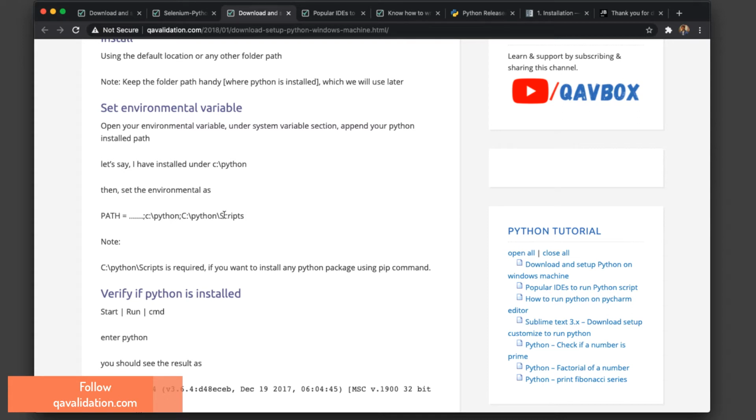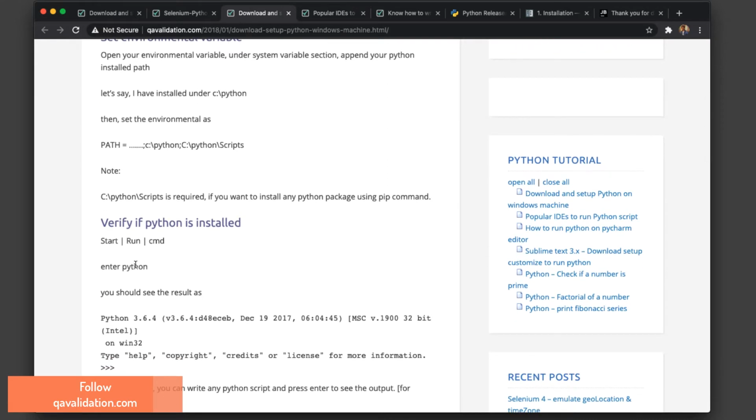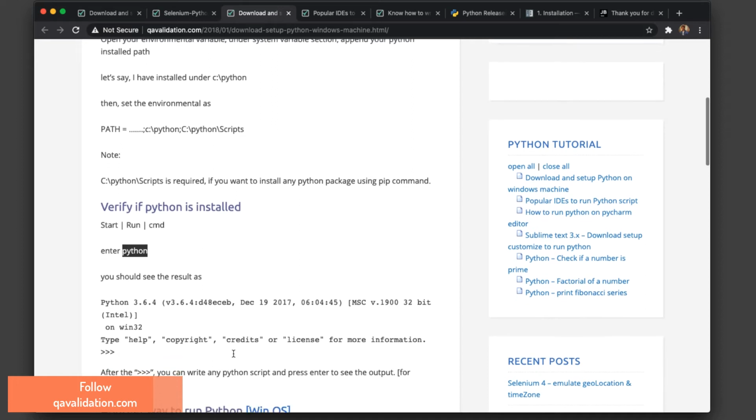And then if you go to your Windows command prompt and search with python only, you will see the same thing I have shown in my Mac terminal.